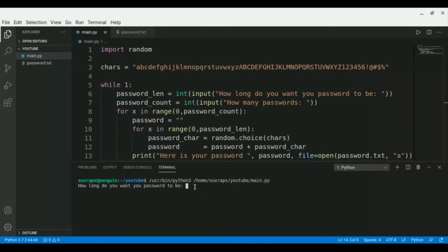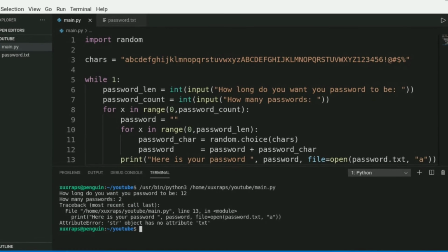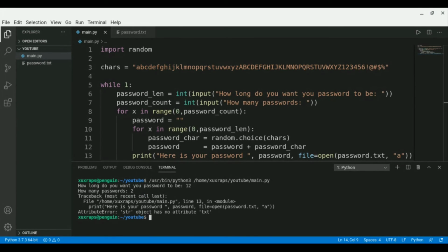Now, how long do you want your password? Let's say 12 characters long. How many do I want? I want 2. As you can see, I did something wrong here. So we're going to go back and figure out what I did wrong.